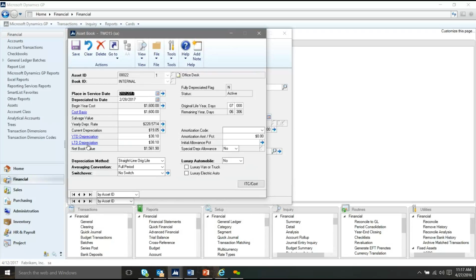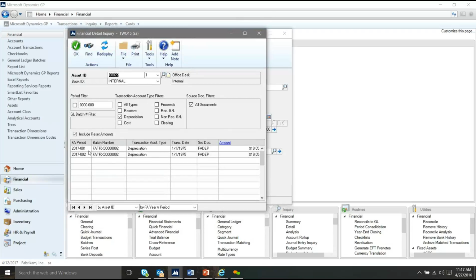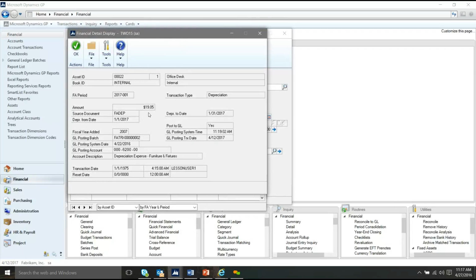Also, if you drill back on life to date, if this was an older asset, you would also see all of your depreciation or your financial detail. What's nice is if you highlight one of these rows and you hit your amount, you can see what period the depreciation was for, your GL posting batch, when it was actually depreciated and posted, and the user who did the depreciation process or whatever routine you used there.